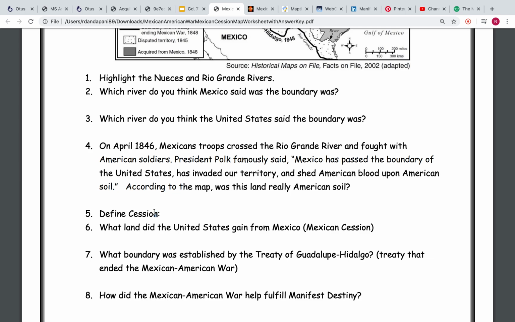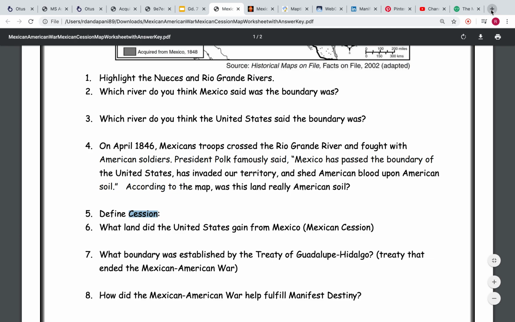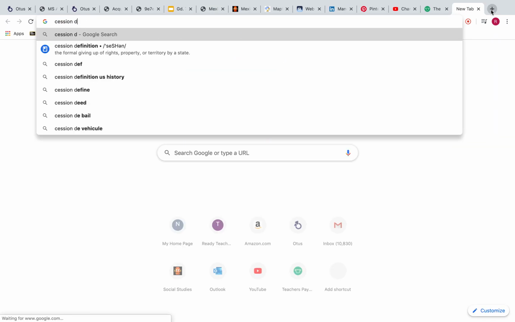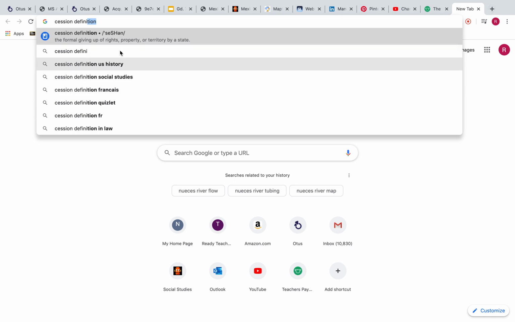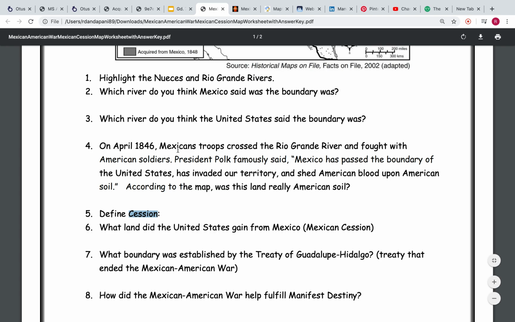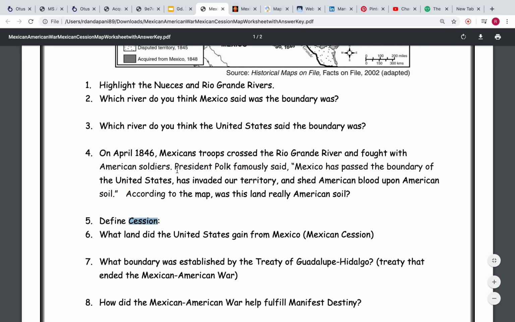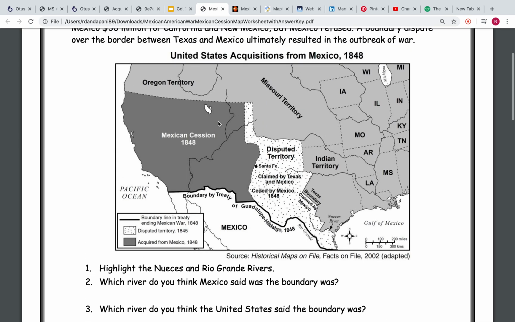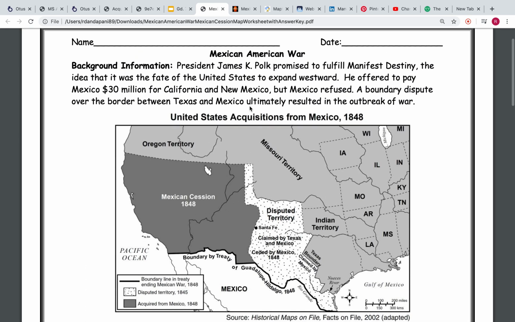Now, to define this word on number 5, you can simply Google it, right? Open a new tab, search the definition, and you will find it, right? Pretty much everything else can be answered based on what you see on this map and the knowledge that you gained from the previous video.